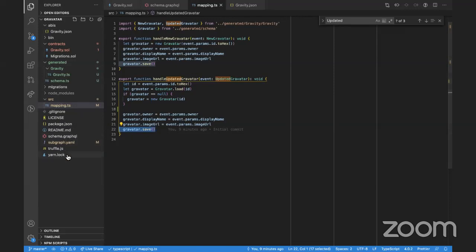And that's the gist of it. If there are any questions here, it would be a good time to ask. But if not, I will deploy it to the hosted service, and we can look at what it looks like there.